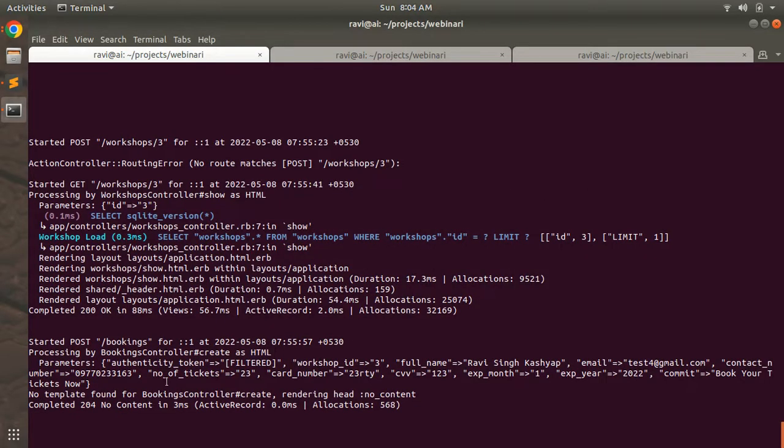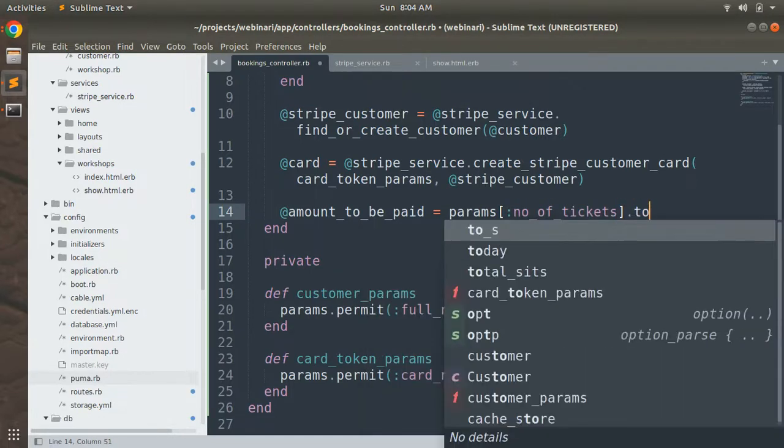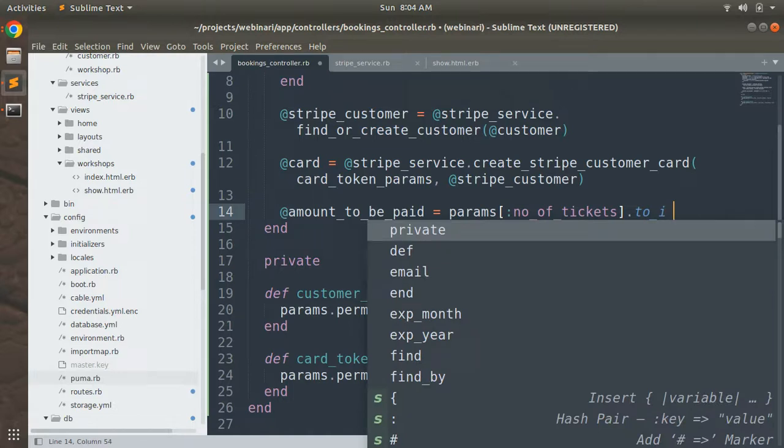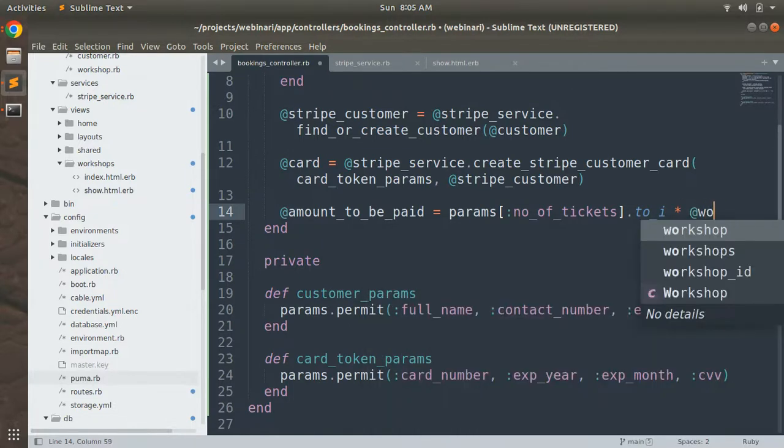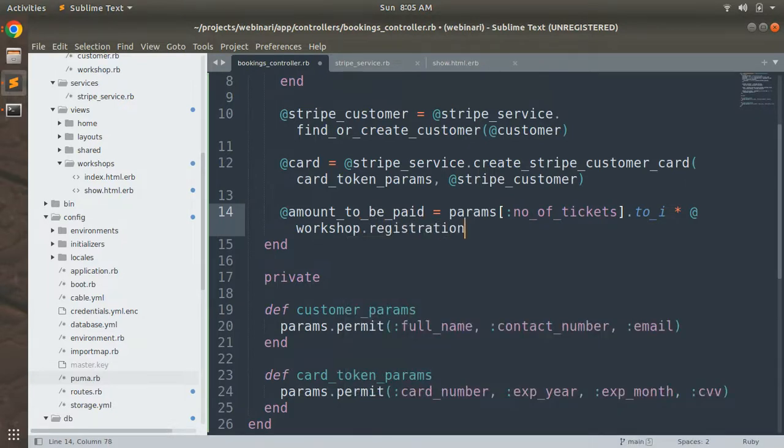Here you can see we are getting this number of tickets. Okay, so what we need to do is define a variable, @amount_to_be_paid, equal to params[:number_of_tickets].to_i, and then multiply this by @workshop.registration_fee. Okay, and now save this.